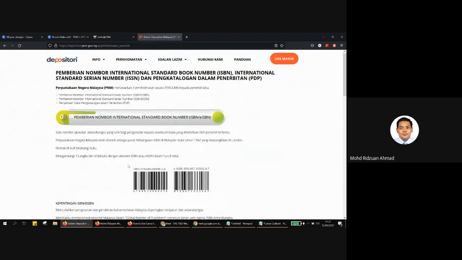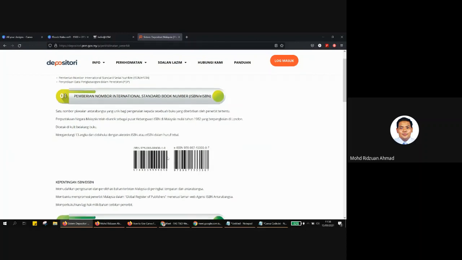But it is not compulsory. If you do not want to have an ISBN number, then no ISBN number. But if you have an ISBN number, your book will be recorded in Perpustakaan Negara. So meaning there will be a copy of your book in Perpustakaan Negara. You are required to submit one copy to Perpustakaan Negara for recording purposes.